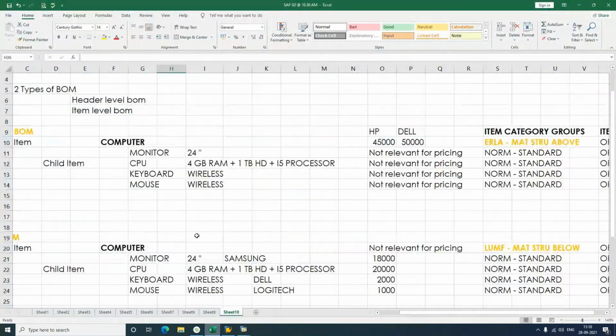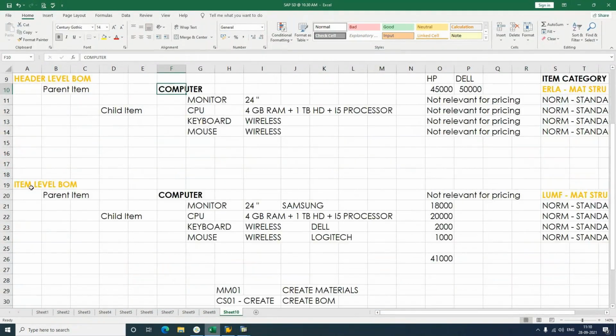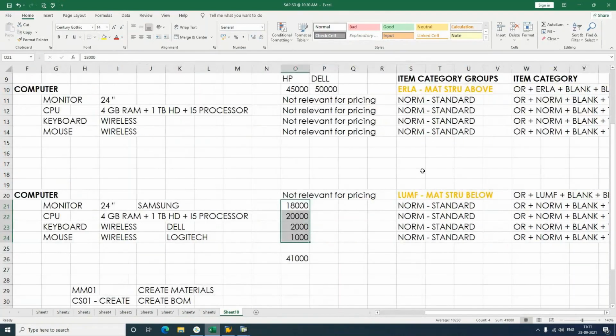In case you want to work with item level BOM, how do we work it out? In item level BOM, your parent item is not relevant for pricing. Only child items are relevant for pricing. And here, the change we need to do for the parent item is to change item category group to LUMP. So I'm going to do the same thing.